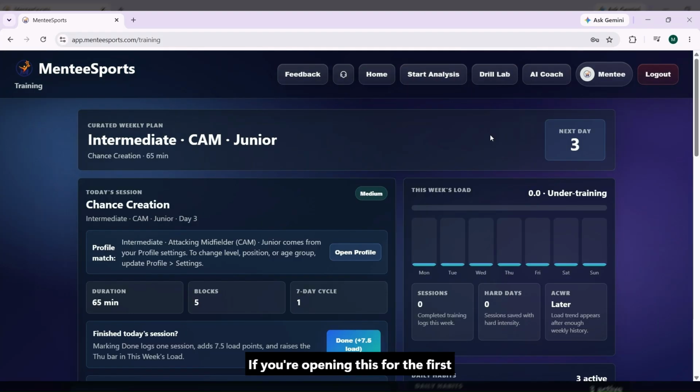If you're opening this for the first time, you'll be asked to select your training space, whether it's an open space or maybe your backyard, somewhere enclosed. You have the ability to select that so that it creates a plan that is suitable for you. It also gives you a plan based on your level, your position, and your age. So right now, this is for an intermediate midfielder, all right, who is a junior.